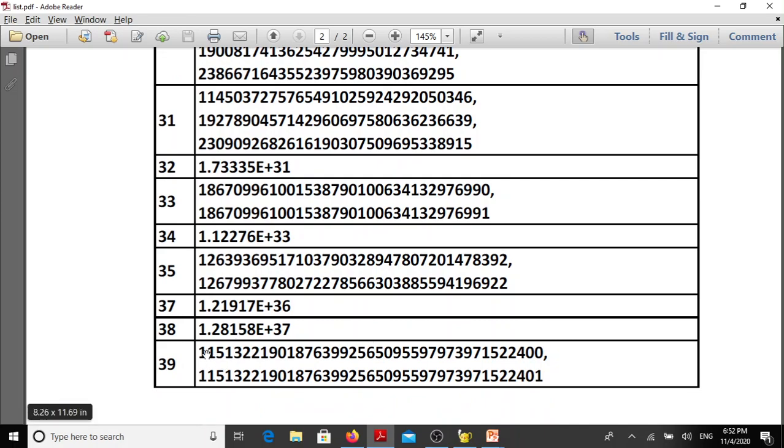So it's the sum of digits raised to the power of the total number of digits. Actually, the sum of 1 power 39 plus 1 power 39 plus 5 power 39, and it goes like this, is equal to this number. So that is why we say it's a narcissistic number.